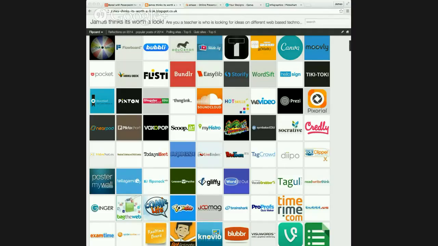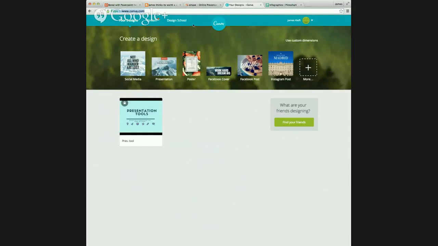So to kick off with, we'll start with going to Canva. So let's chug along to Canva. Canva is available for both iPad and a browser. You can log on and it gives you a number of templates. So let's start looking at that.